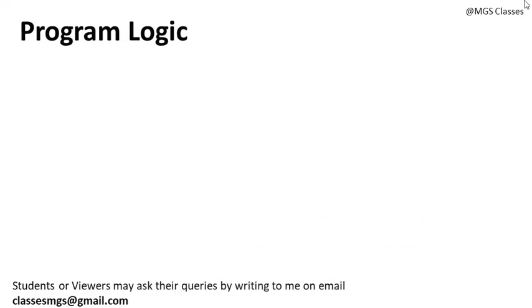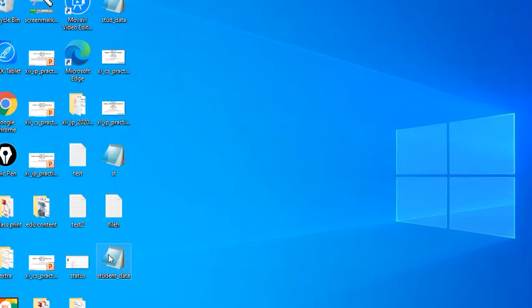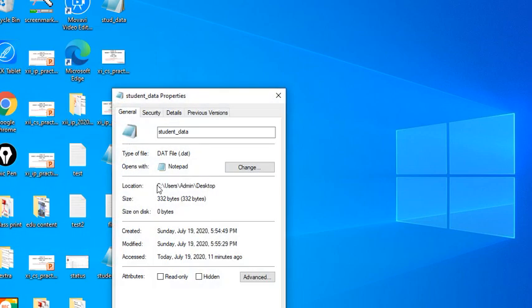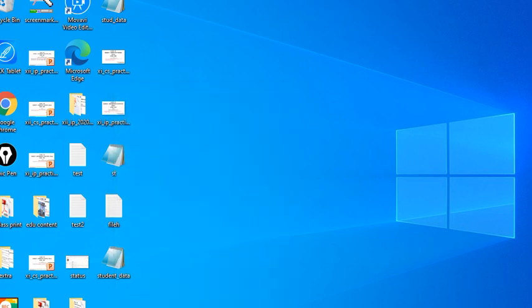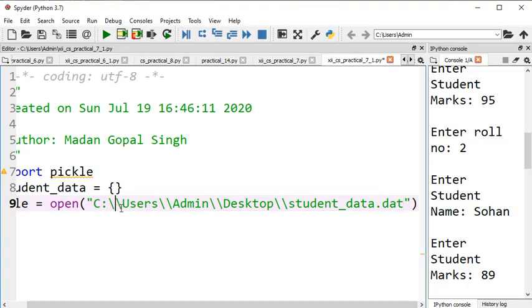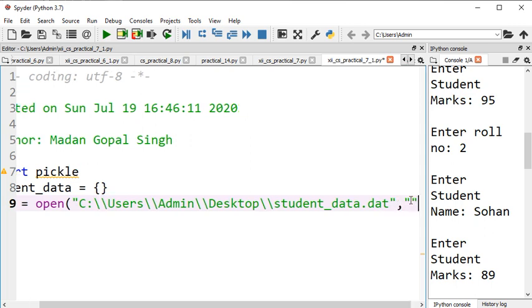Go and see on the desktop whether this is the file. Yes, this is the file. Copy this location. If you don't know the location, right click, go to properties and copy this location, C users desktop admin. Remember, this file name student_data and this path should be correct, otherwise you will get errors. Put one more backslash in the path, and you are opening this in write binary mode.